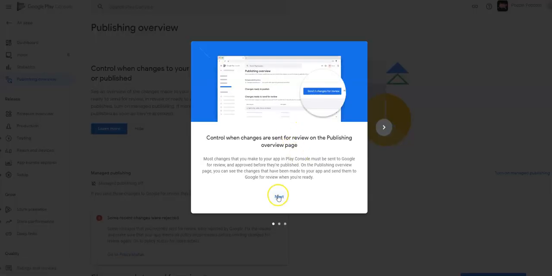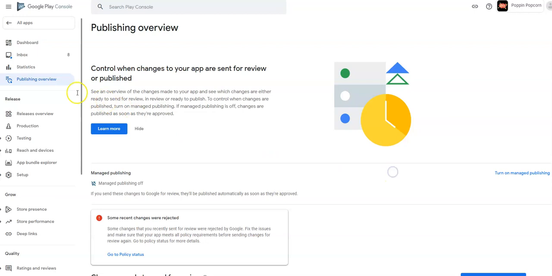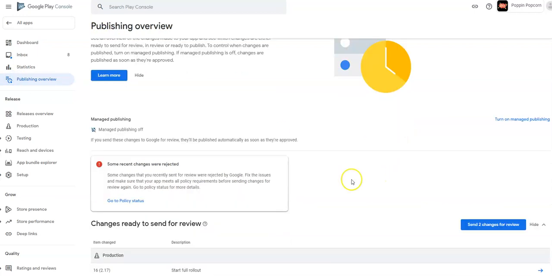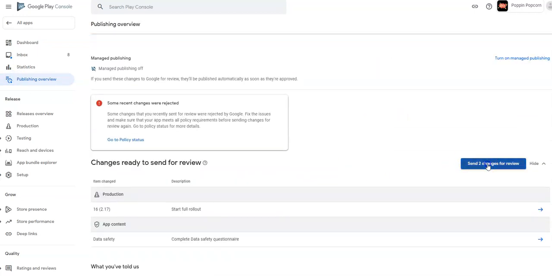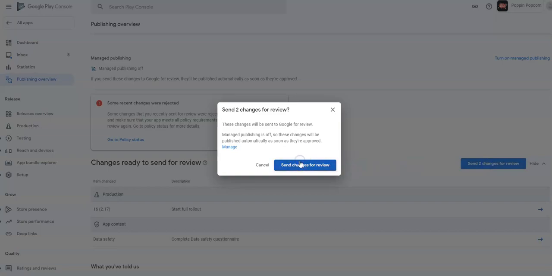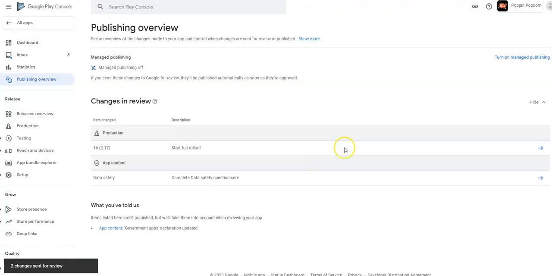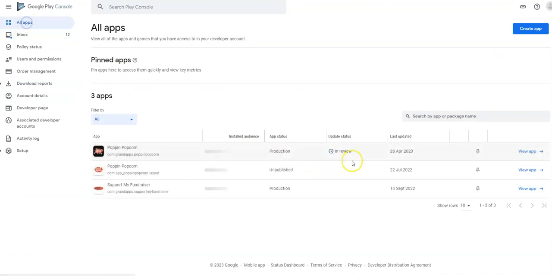Now what I've been noticing too in the publishing overview, when you click this button, send for review, nothing. On this one it worked, but I've had to click that button several times for the last few apps that I've done. Like, keep clicking it and it just keeps saying waiting for review. So now this is in review.